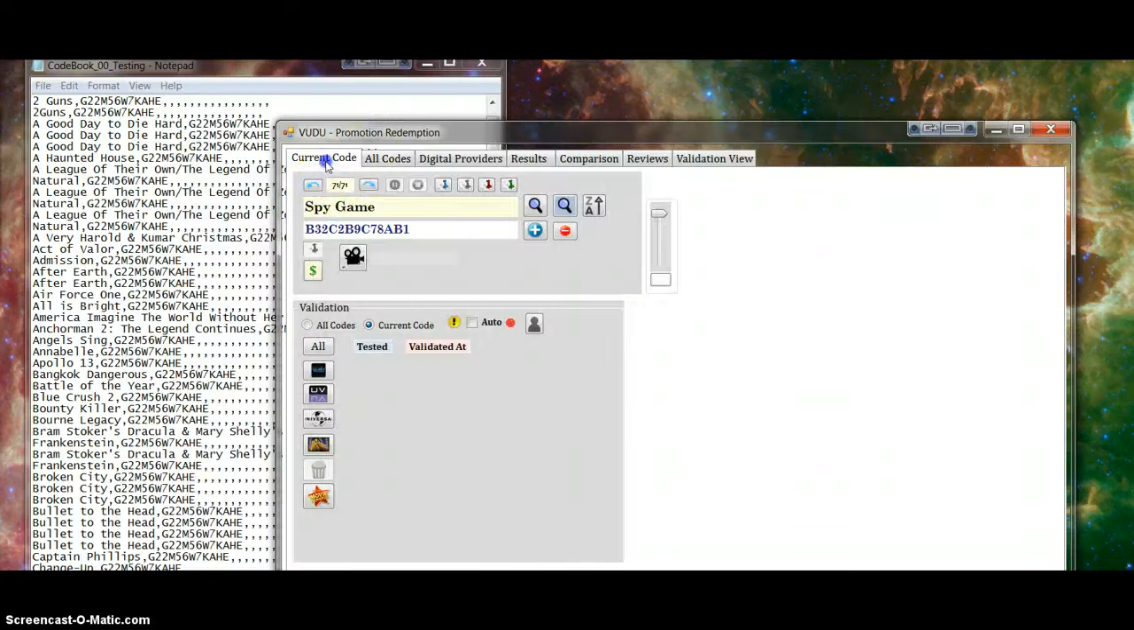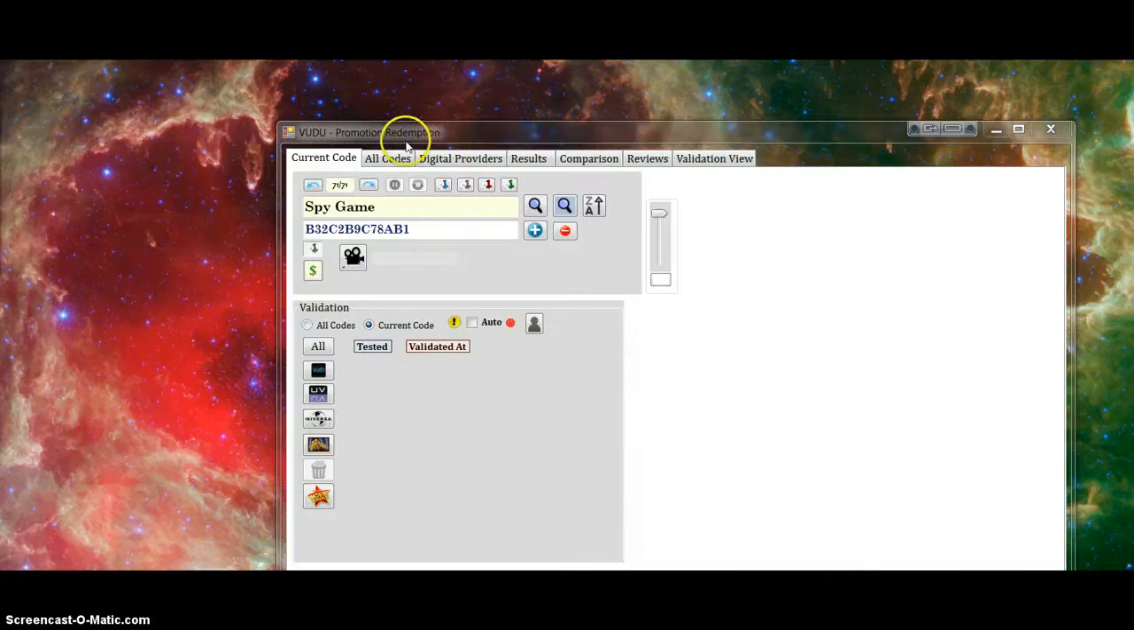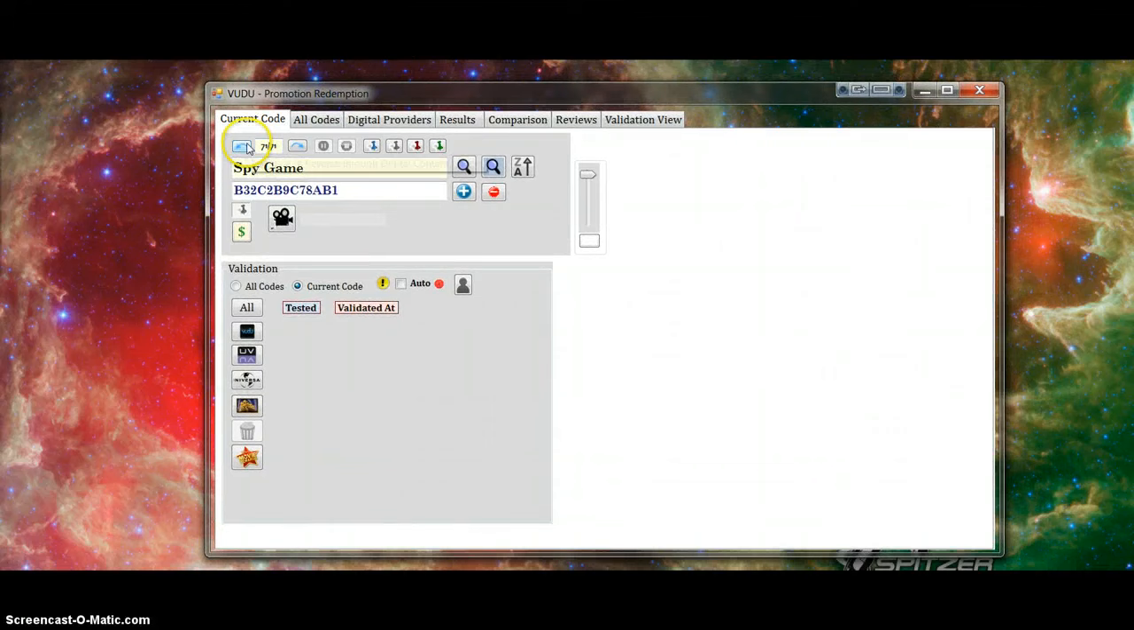So, once you have your codes loaded, go back to the current code page. You can start testing out some codes here. So we have Spy Game loaded up. You can see here by the little pin, it's gray, it's untested. All our codes are untested. You get to the untested pin, they're all there. 72. Invalid, we don't have any. Valid, we don't have any.